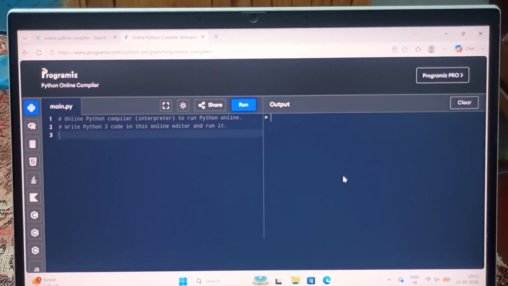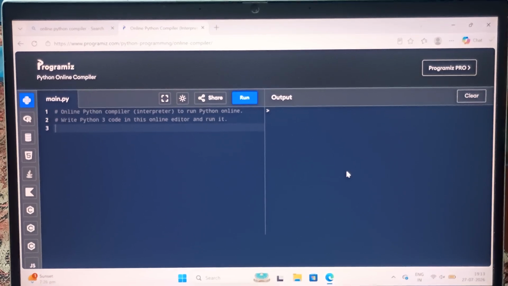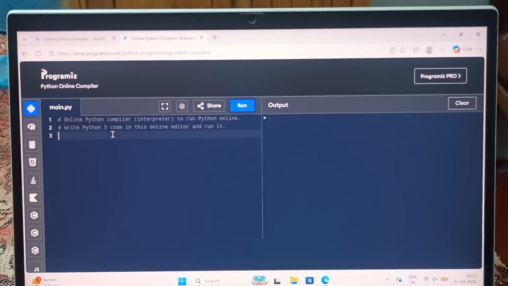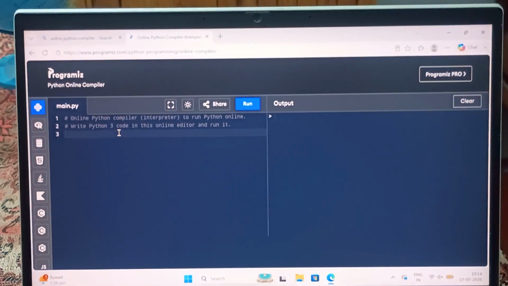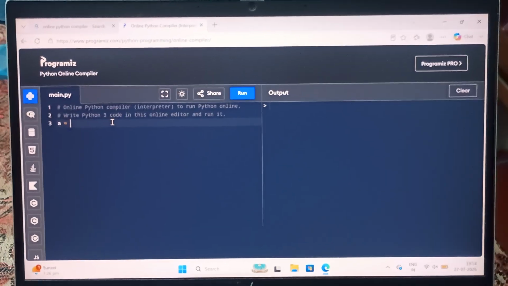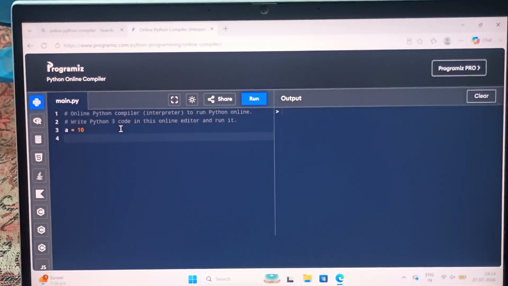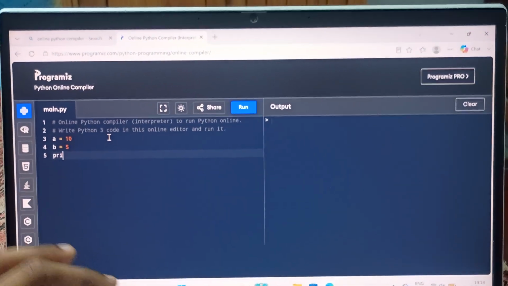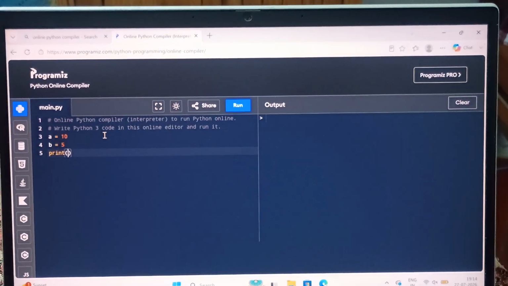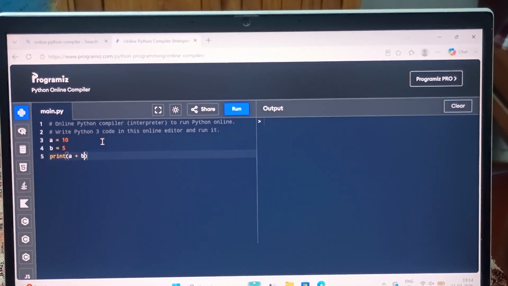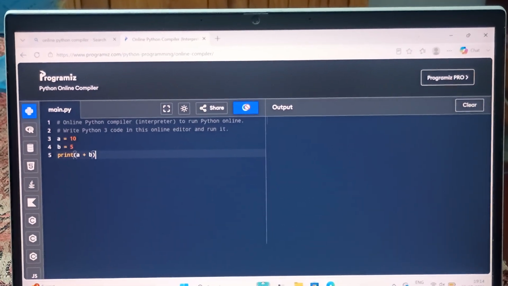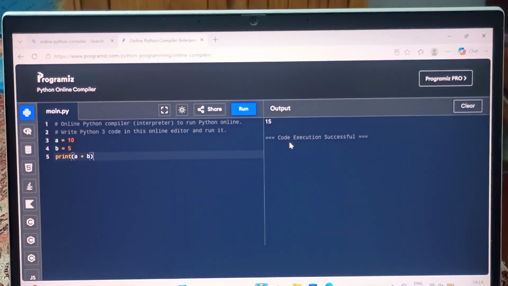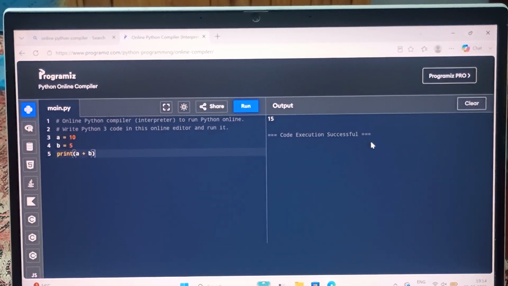So let's start operators with a program, okay? So everyone look on the screen so you can understand. I will run a basic program. Print A plus B. So we will get the output as correct. Okay. Here we can see code execution successful.